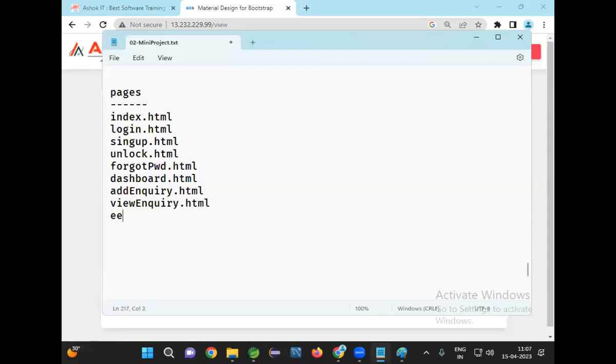Some error occurs. Yesterday we discussed exception handling, error page.html. When some error occurs, we need to handle that error as well. When an exception occurs, it should go to the exception page, error page.html. These are the pages: index, login, sign up, unlock, forgot password, dashboard, add inquiry, view inquiry, and error page. 3 plus 3, 6, 6 plus 3, 9. Total 9 presentation pages are available.